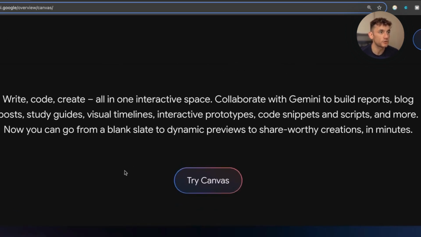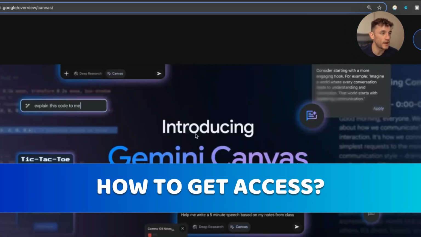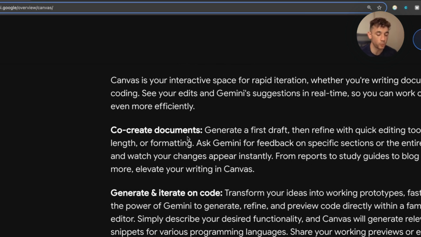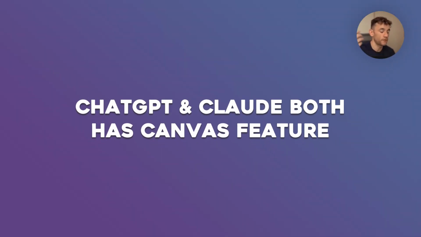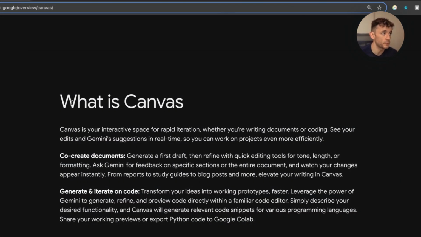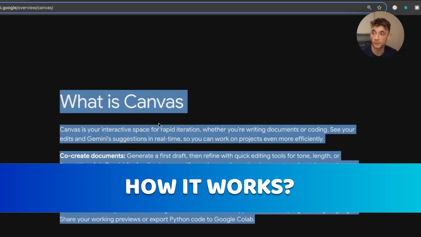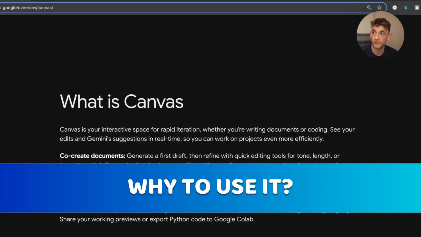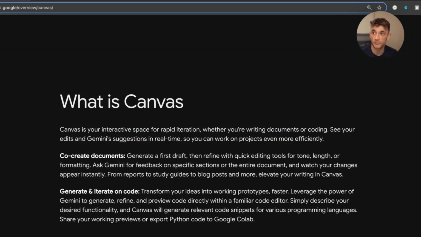And essentially, I'm going to be showing you some of the best ways to use this, how to get access, and what it is, plus why it's different, right? Because obviously, ChatGPT and Claude both have the canvas feature inside it. It actually took a long time for Gemini to use this, but I'm going to show you step by step exactly why to use it, and why this is potentially better than other options that you've got on the market right now.